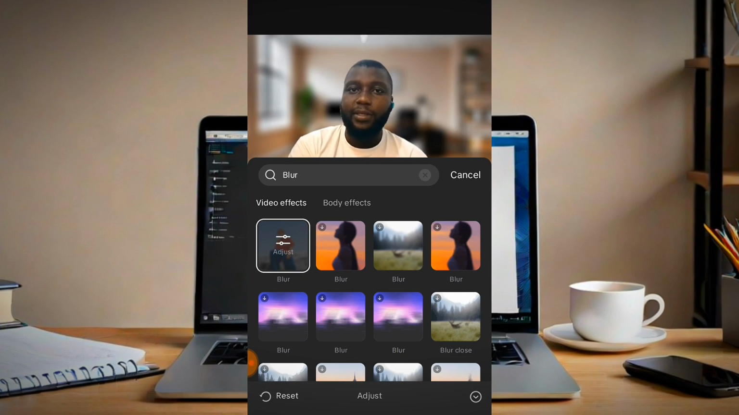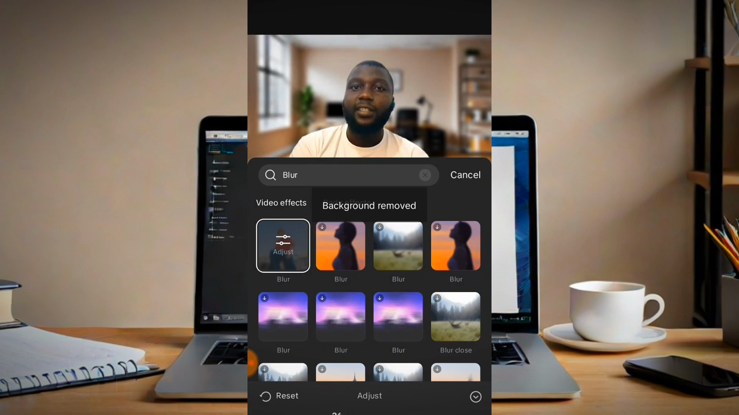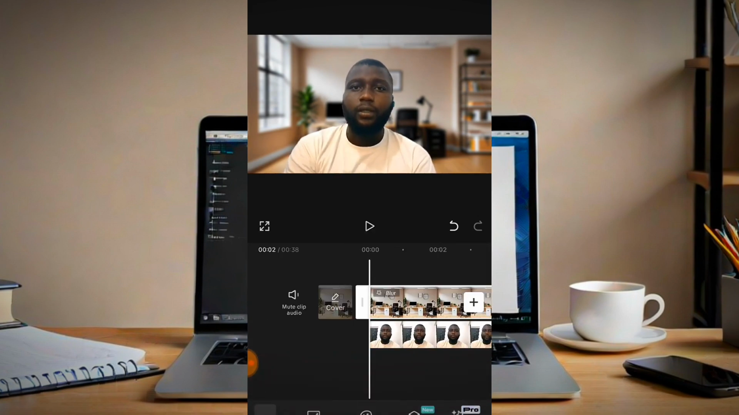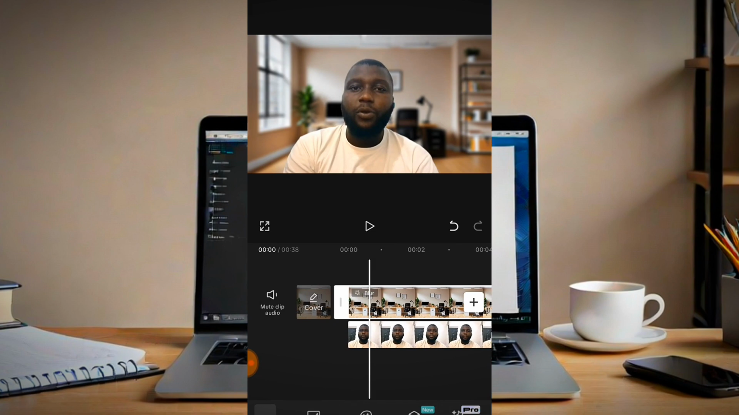Let me adjust the blur. Can you see it? So it's a little bit. So that is the first aspect I want to make use of. Now you can see it has already brought out the pro version.